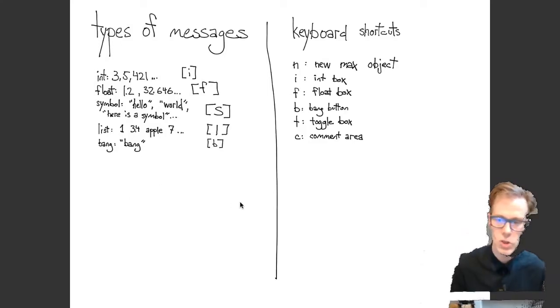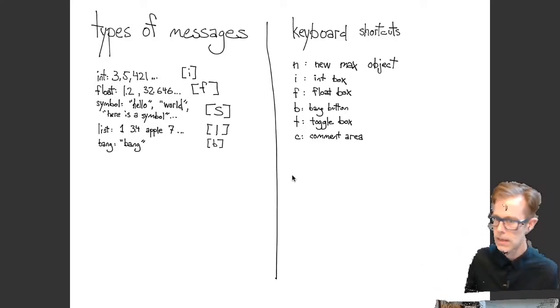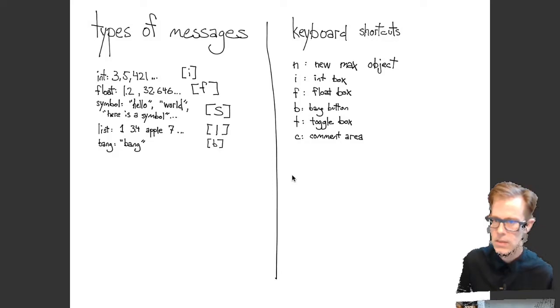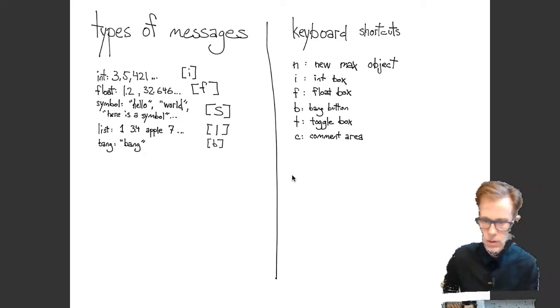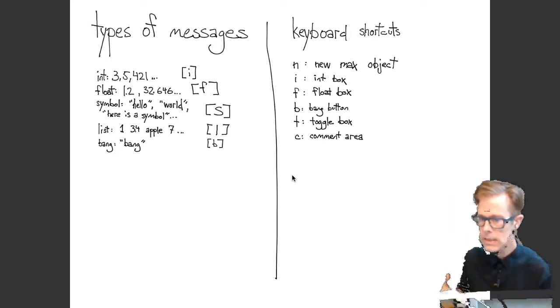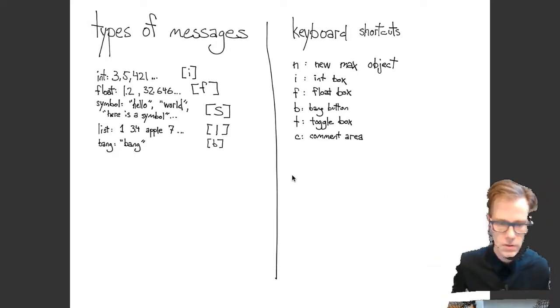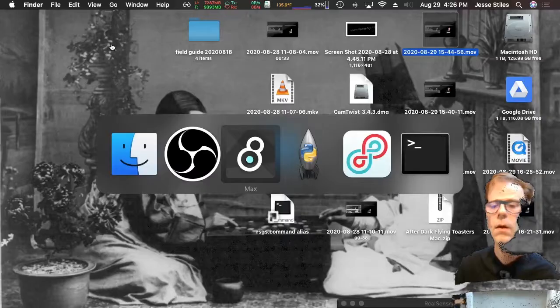And some of the keyboard shortcuts that you're going to be using day to day when you're making Max patches are these. You can type N in an unlocked Max patch, and that's going to give you a new Max object. You can type I, and that's going to give you a graphical integer. You can type F, and you'll get a graphical float. B will give you a bang button. T will give you a toggle box, and C will give you a comment box, which is really good when you're trying to leave notes for yourself about how your Max patch works.